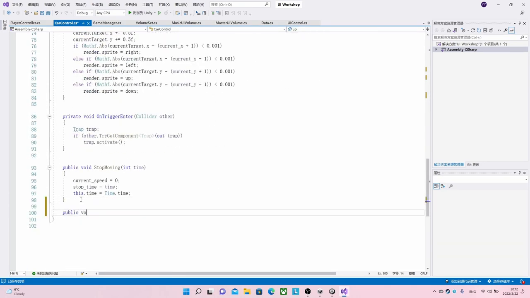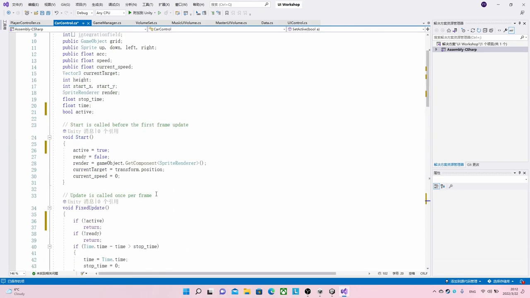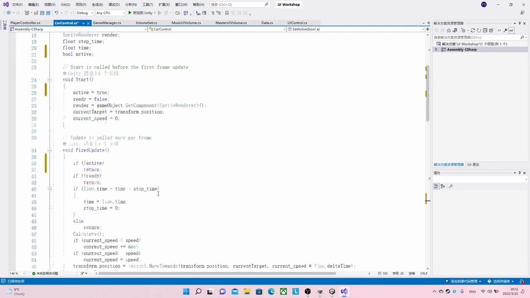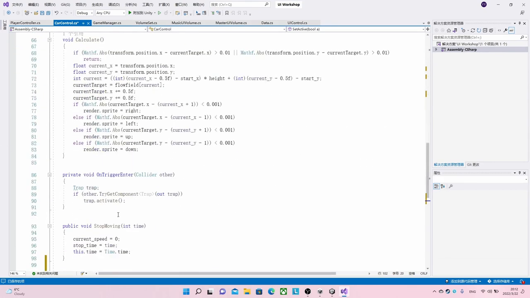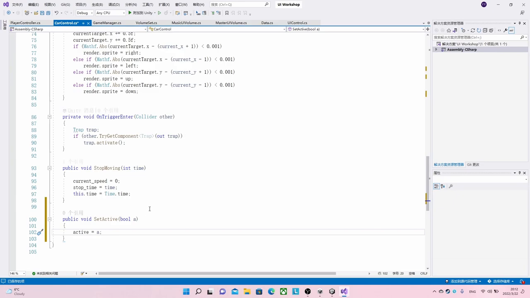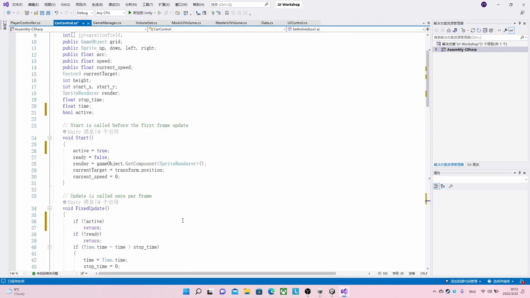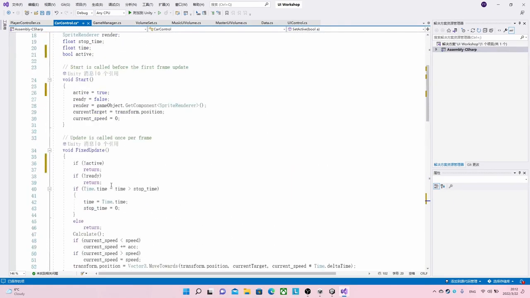Also, there'll be a new function called SetActive. Basically, when some function calls SetActive false, you will stop the update here.